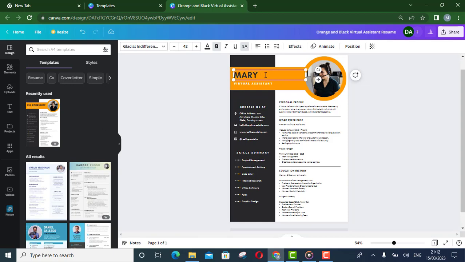That is, to replace the text in the template with your own information, such as your name, contact information, your work experience, education and skills, and others. Kindly make sure that your information is accurate and up to date.